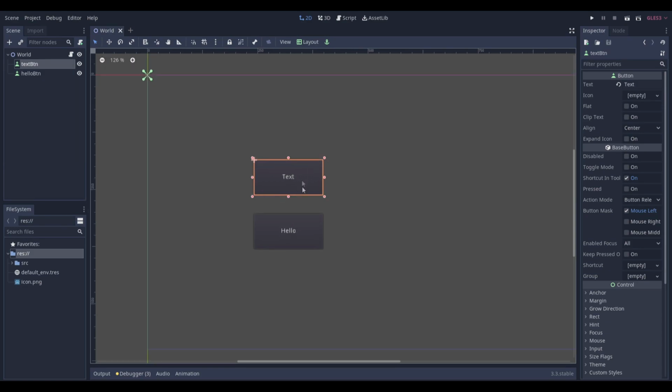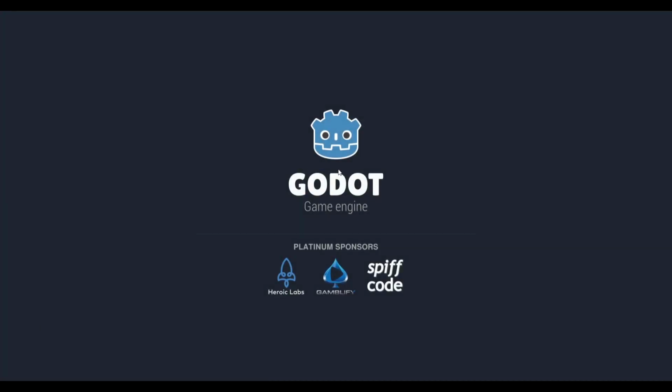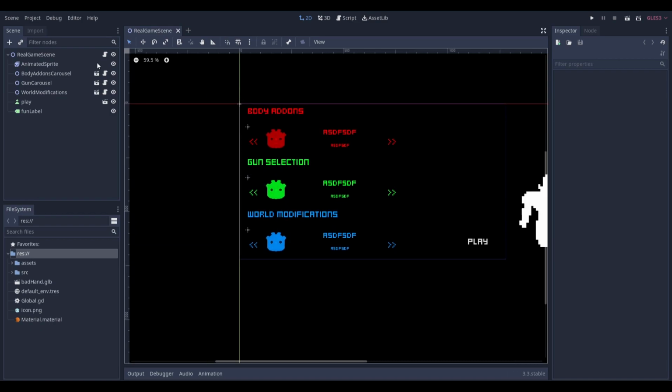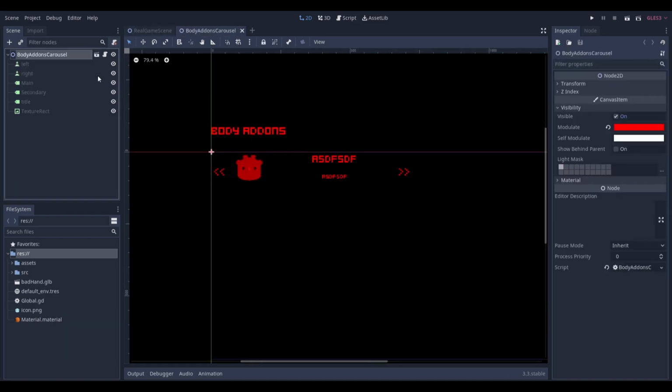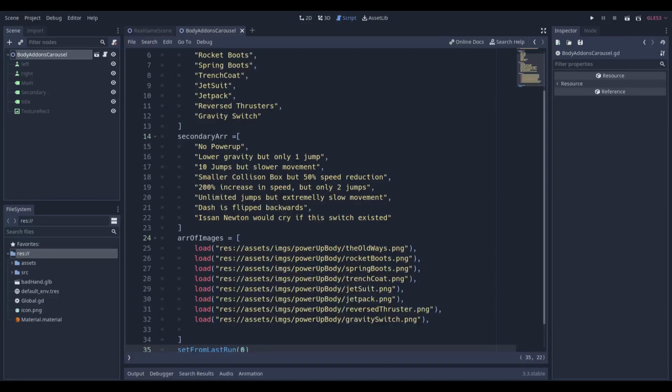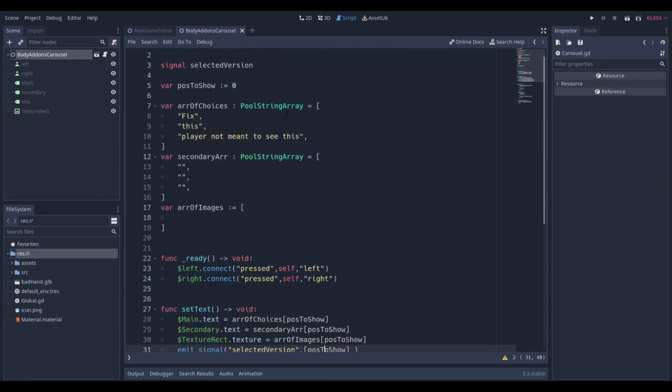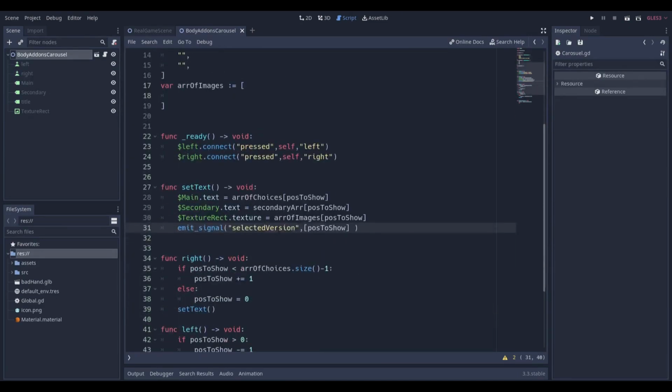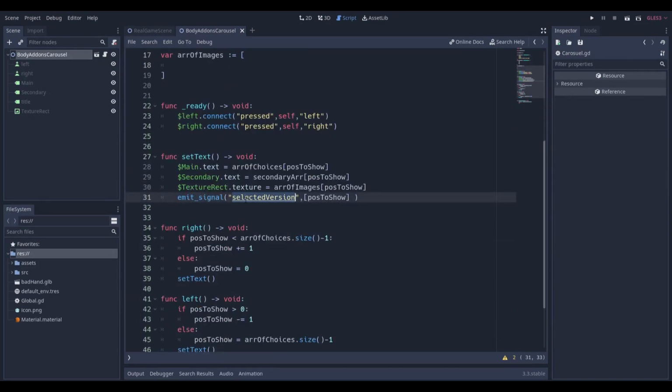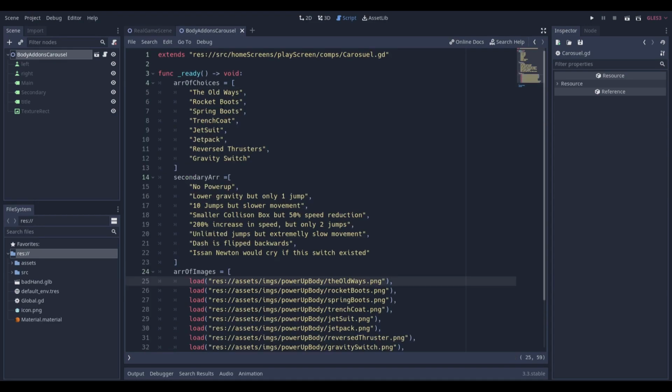Let me give a real life example. Quickly hop over to my actual game that I'm working on. You can see right here in the UI, I have this body carousel, which just shows different power-ups. If I go over to my instance scene, you can see I'm using some signals, doing emit signal, selected version, and position to show. The way I have the system set up, let's say I want to choose rocket boots for this game. It will show rocket boots, then the disadvantages and advantages, and then a small picture I made of it.